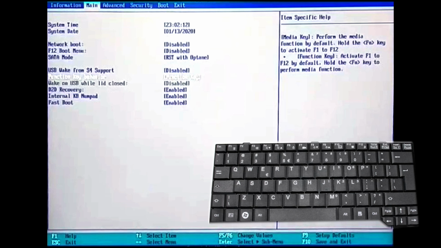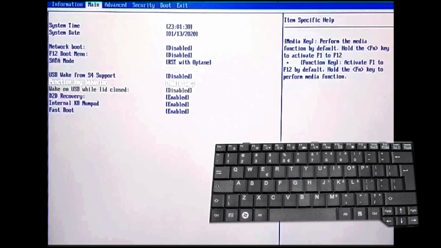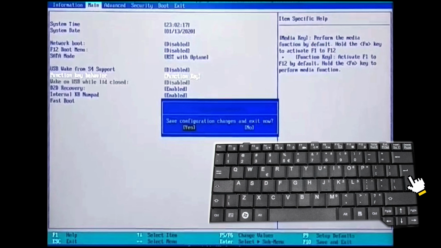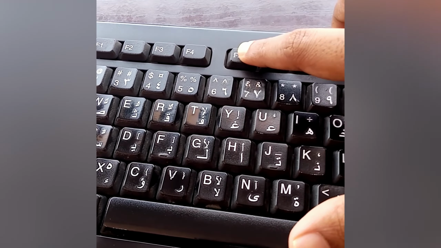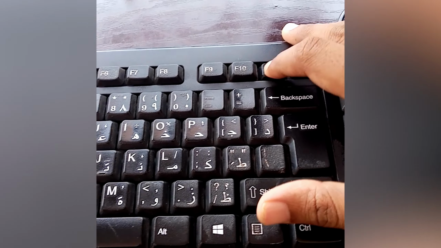Just press F10, it will save and exit. Don't do anything else, just click enter. It will reboot the PC or laptop again. Now you can see you can rename the folder with F2, refresh the PC with F5, and hit reboot with F11 or F10. That's it, thank you.